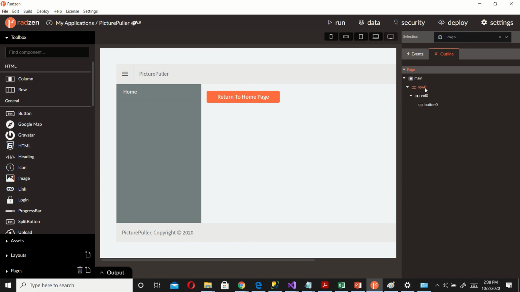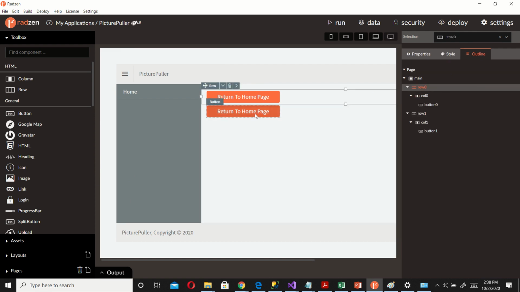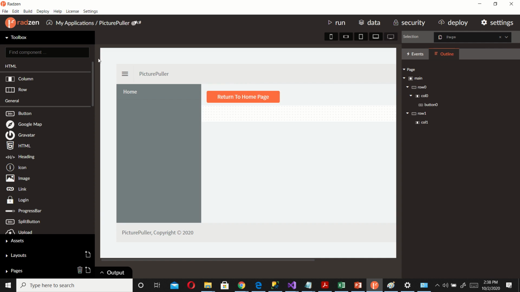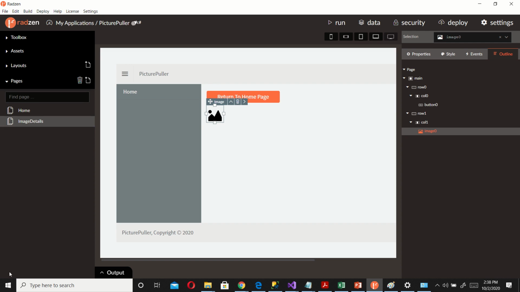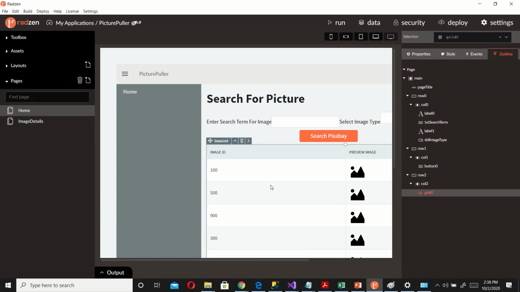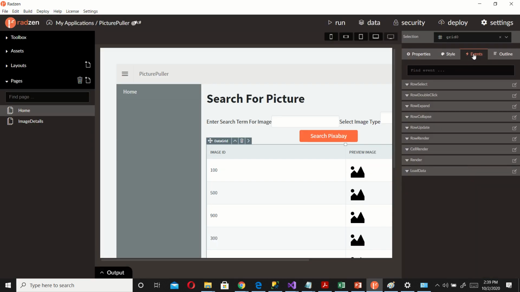I'll go to outline. I'll duplicate the row. I'll delete the button in the second row. I'm going to add an image. Okay. I'll go back to pages. I'll click on my home page. I'll click on the grid. I'll go to properties. Sorry, no. I'll go to events. Then for row select.